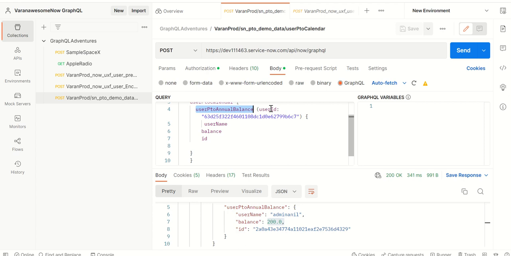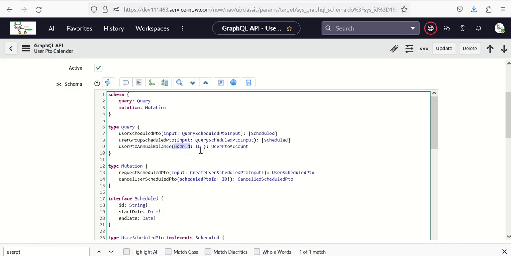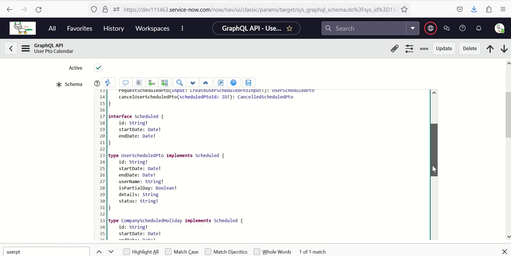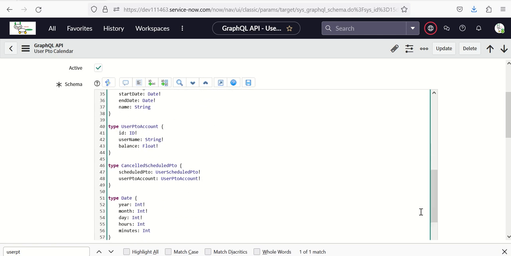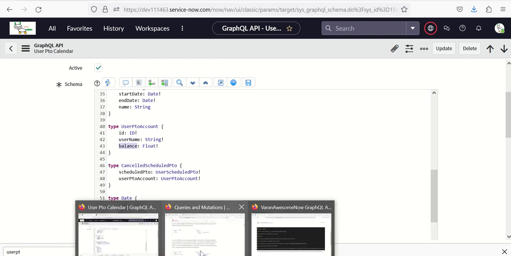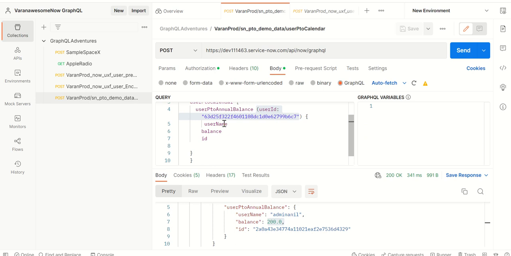Now if you see here, there is also a parameter which is being passed. That is also defined here: user ID, of type ID, and there is an exclamation mark next to it, which indicates that it is a mandatory parameter. When you make a call to this query, this function will be invoked, which is mentioned here. It is called user PTO account. It returns three attributes: username, balance, and ID. You don't have to call all of them. You can also call one or two of them. For example, if you just want to get ID and balance, that is fine as well.